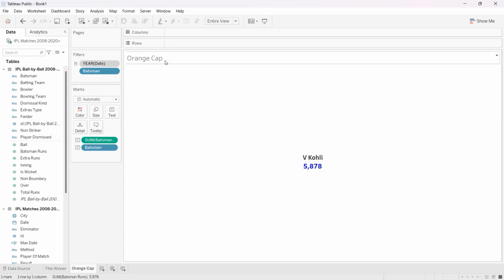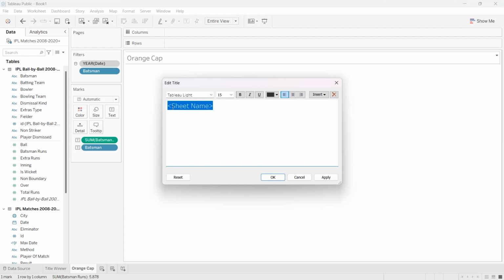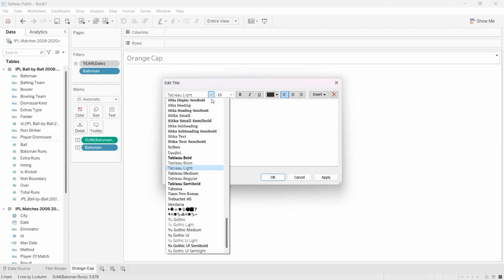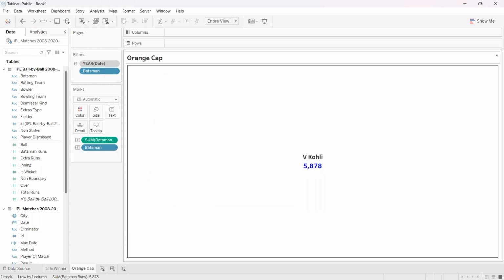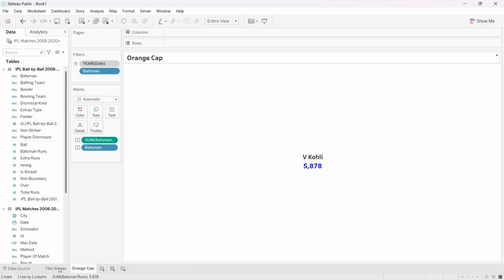Okay, the second thing is that you can go over here and edit the title. Now you can select the title, go with the Tableau view, bold, and instead of center, just apply it and okay it. So this is my first one, this is my second one. That's cool to see.